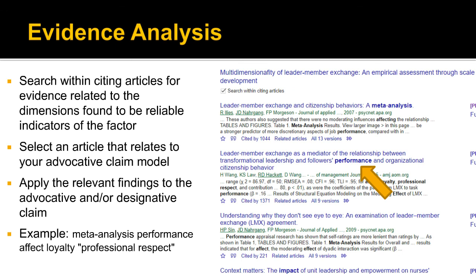We are now ready to search for evidence that can be used to evaluate both the advocative and designative claims. We have covered evidence evaluation for designative claims in the meta-analysis tutorial that preceded this one. Here, we will focus on searching for evidence that evaluates an advocative claim.